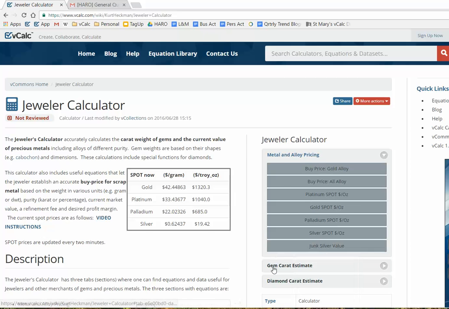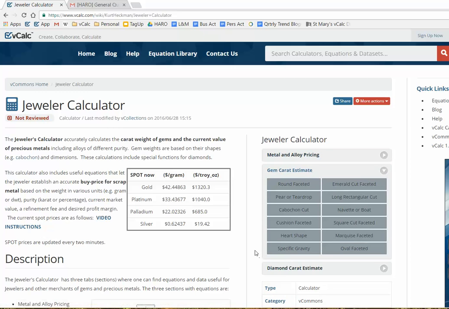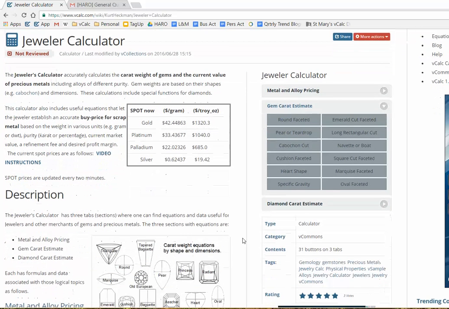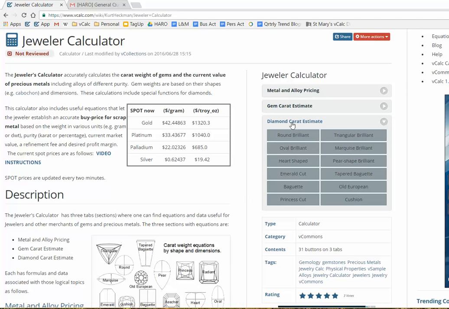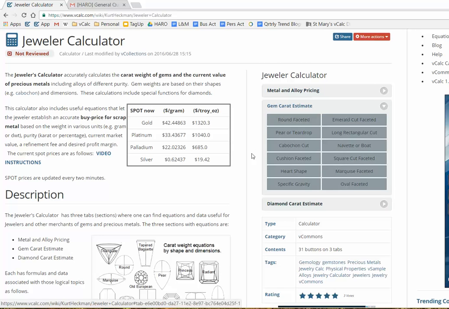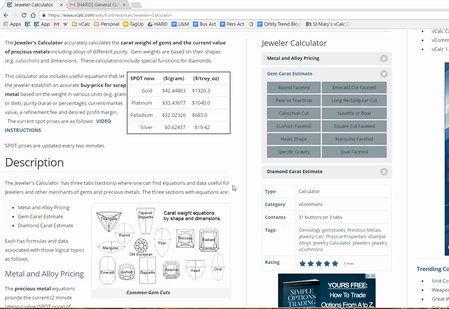One is for precious metals, and we'll cover that in a separate video. But today we're going to talk about carat weight estimation. And we have two sets of functions, one for a wide variety of gems and then one dedicated specifically to diamonds. But again, we're going to talk about specific carat weights for gems.